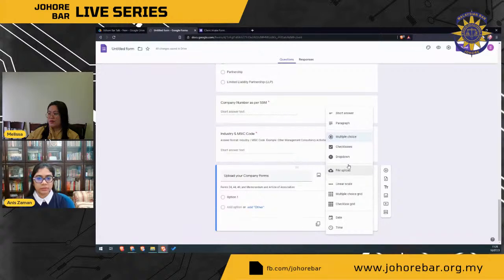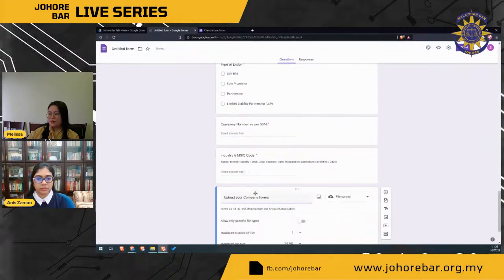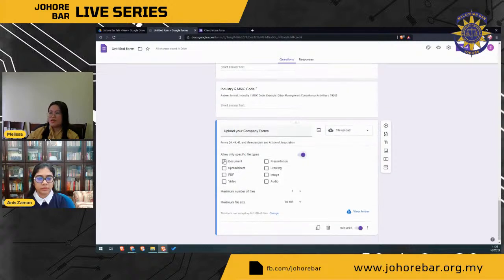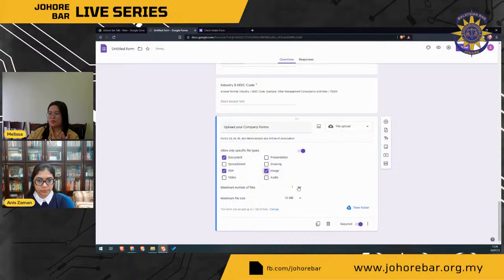Again, come here and click File Upload. Allow specific types. This time I would say document, PDF, and image would be the more accurate types of file that you would want. And I would say the maximum would be 10. If they need more, because sometimes their forms are too big, right?